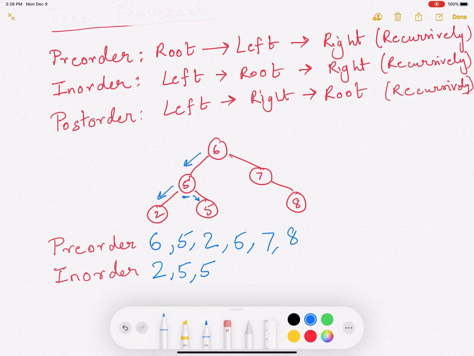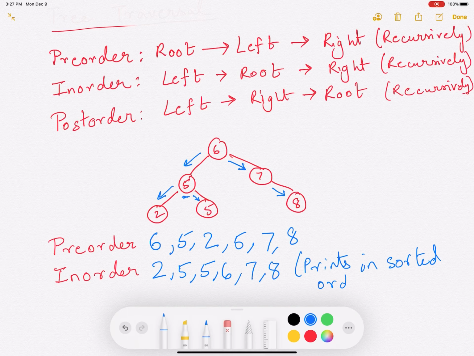Then you're going to backtrack and come to the 6. You're going to first print that 6. Then you're going to go right. At 7, you will try to go left. There is nothing, so you'll print 7, and then you will go to the right and reach 8. So in order traversal is going to print everything in sorted order. That is the beauty of in order traversal. Print everything in sorted order.